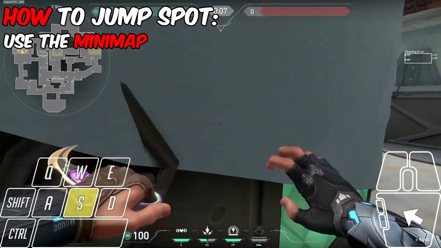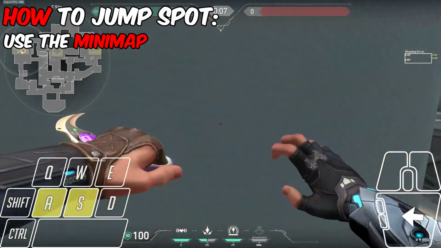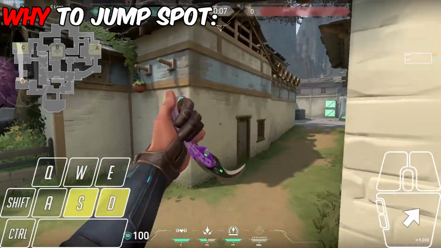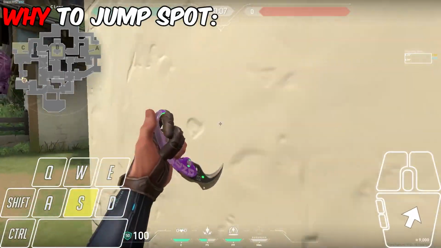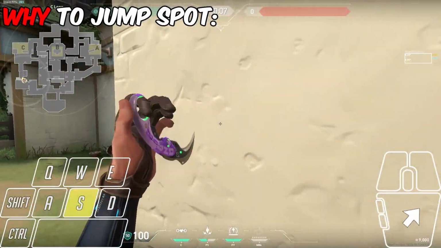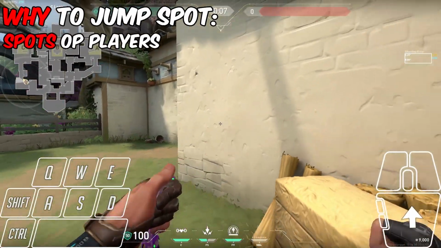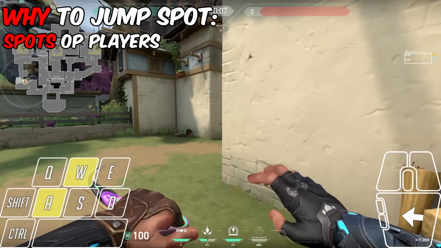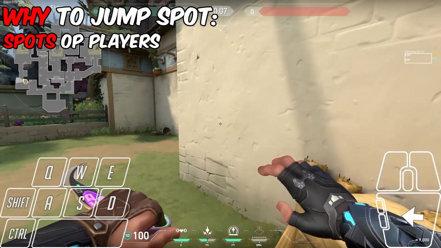I'm only going to come out for like this much or something to bait the op shot out, and then I'll know they're there. Why jump spot? One of the main ones is it spots enemies in a particularly safe way. This is really good for spotting ops. So for example, on this big C long angle, people love to op this angle all the time, and a jump spot is a really common way to deal with it.